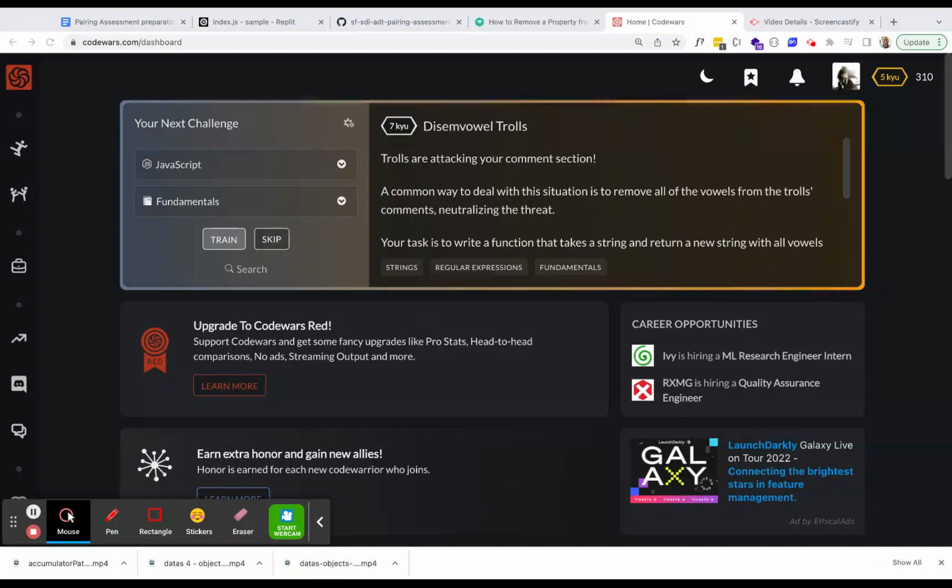We're now going to be going into Code Wars. Code Wars is an excellent resource. It's a way that you can get lots of sample problems. They run tests on the problems. And after you solve the problems, you can look at the solutions created by other people.